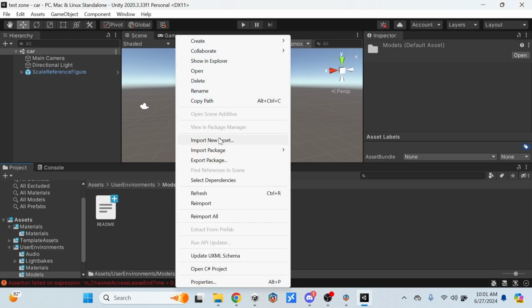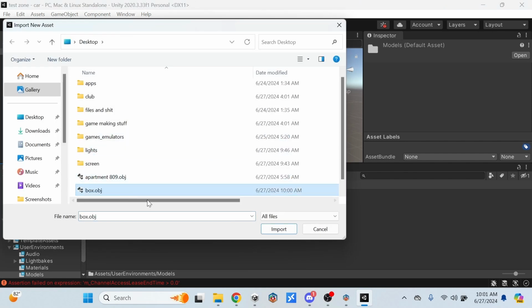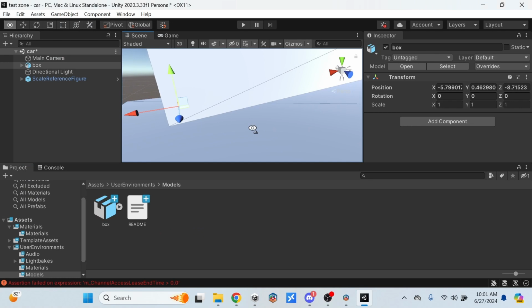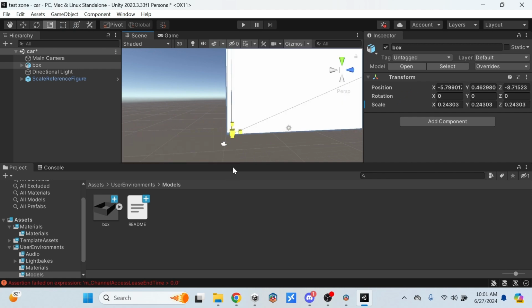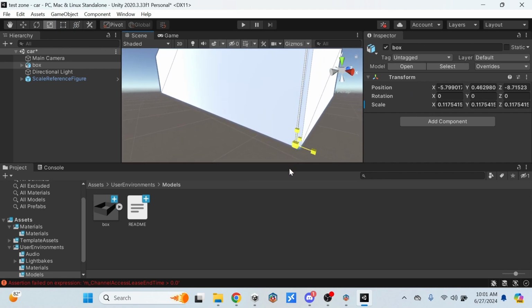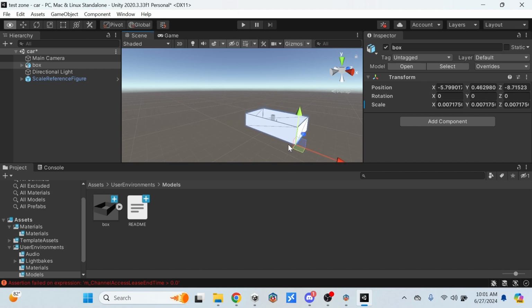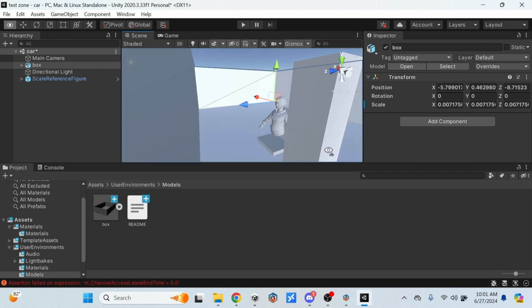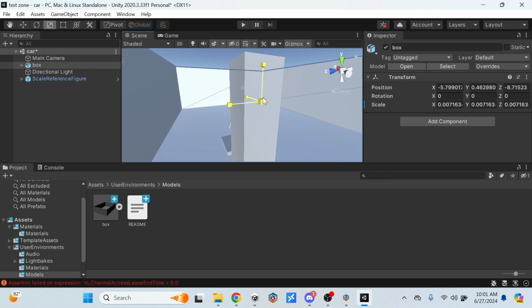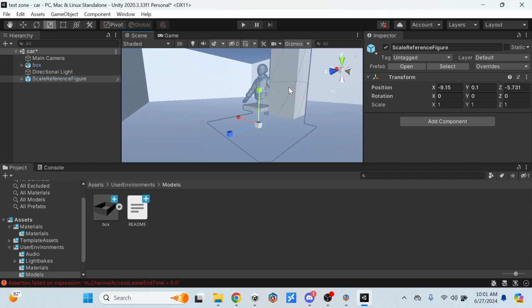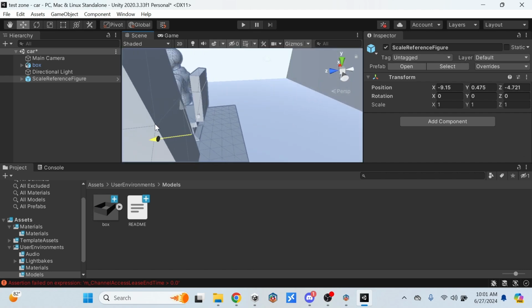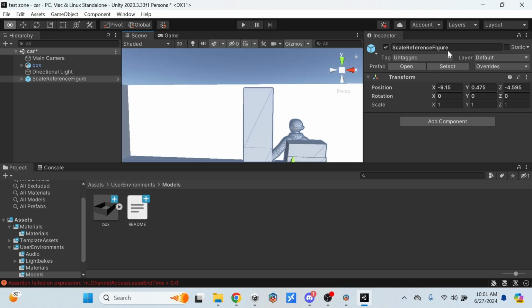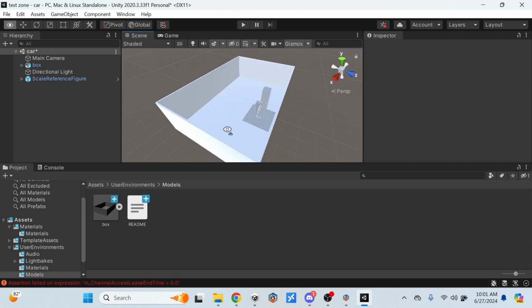So to import it, import new asset, go to box, import, drag and drop, and then what you're going to want to do is scale it to the scale reference figure. And I didn't add any doors on this one, so it's going to be kind of hard to scale. That's why I like just adding basic stuff that you roughly know the size of in real life to make it look right. So that's okay. The walls could be higher, but I'm gonna leave it at that.